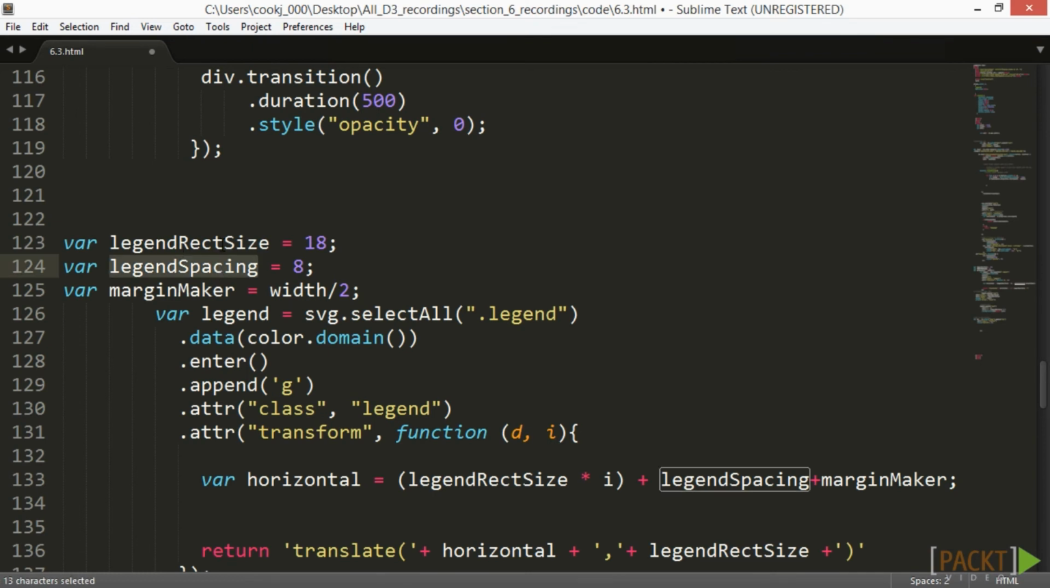First, we'll want variables for the pixel size of our rect as well as the spacing. Further into the course, we'll make all of this responsive, but first we have to make it the good old-fashioned way. For the legend to be in the center, we'll also want a value that establishes the middle of the SVG, called margin maker. We can then jump into creating the legend with our usual .data/enter progression. Notice that we've appended a group element.